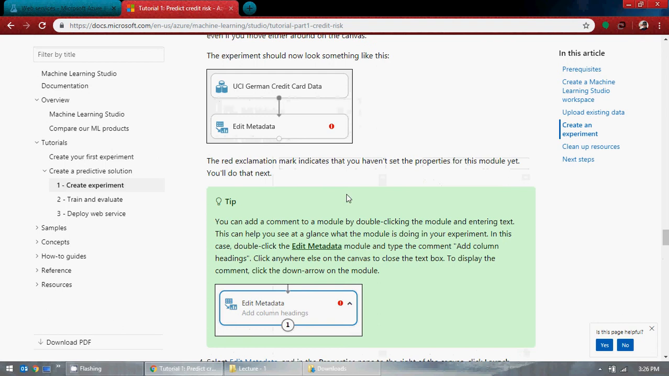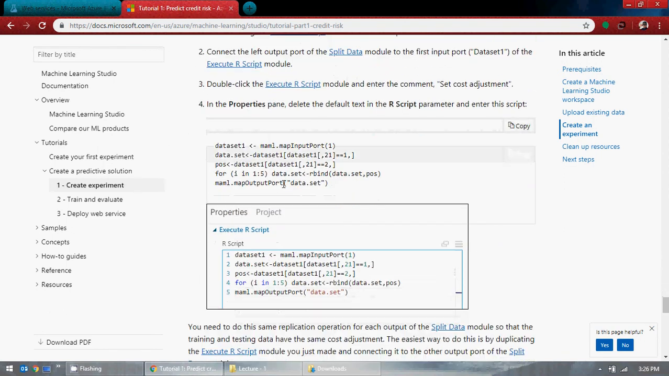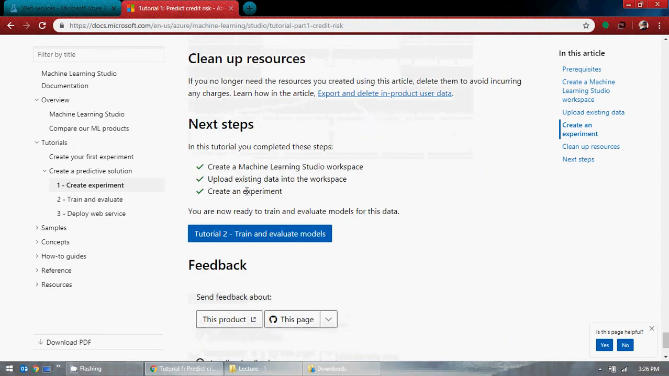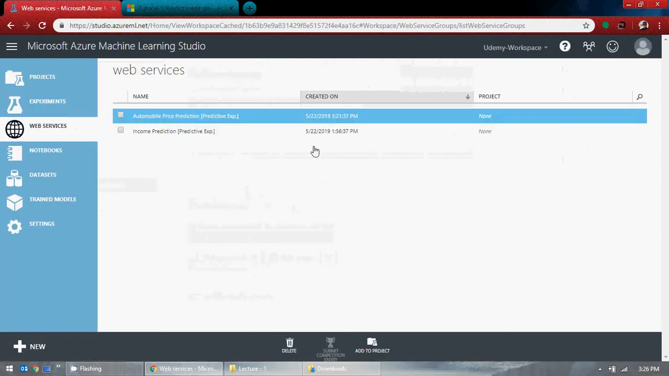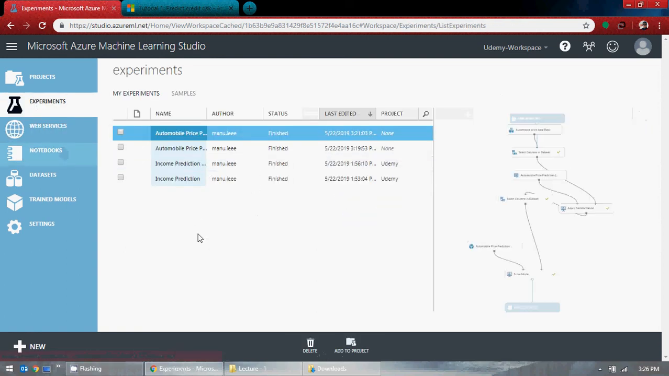This was not running properly in my system. It was taking too much time, probably because my internet is not good, or there's some other reason. But the whole concept is that you have to use the R script and run it. So let's go back to our experiments and see what's happening.